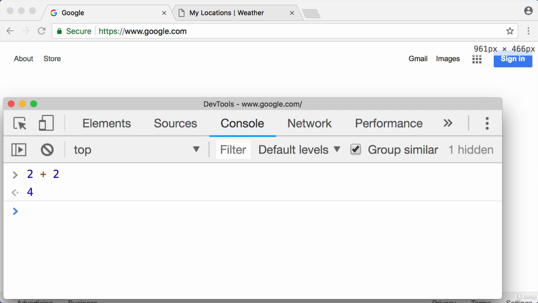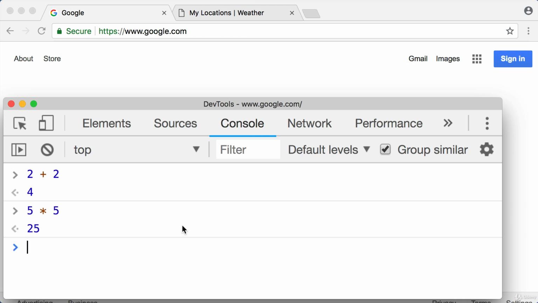Let me make this a bit easier to read, and let's try something else. So maybe 5 times 5. So 5 asterisk 5, press enter, 25. Now at this point you might be thinking to yourself that this is not impressive at all because you've seen addition before and you've seen multiplication before. Right? We've all used a calculator. What does this have to do with JavaScript and learning how to program? Well, believe it or not, these lines of code, so 2 plus 2 and 5 asterisk 5, these are lines of JavaScript. And we just used JavaScript code to make the computer solve these or evaluate these for us.